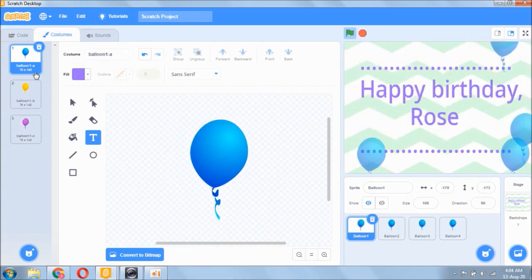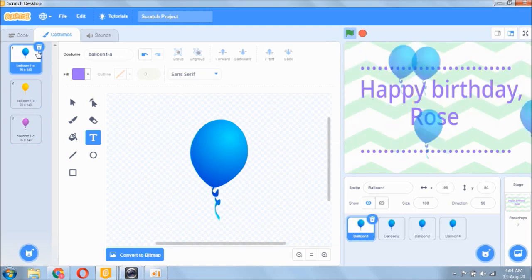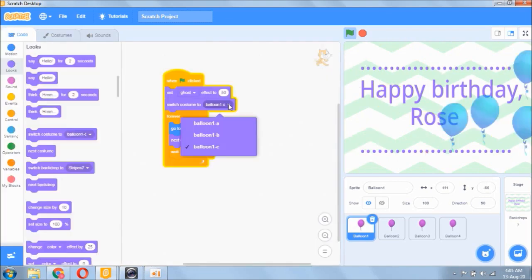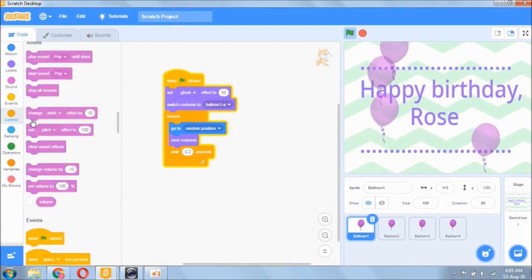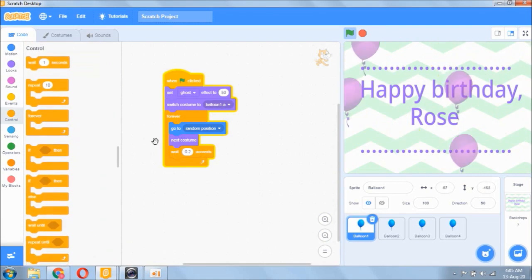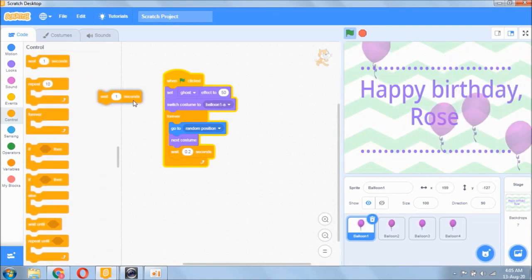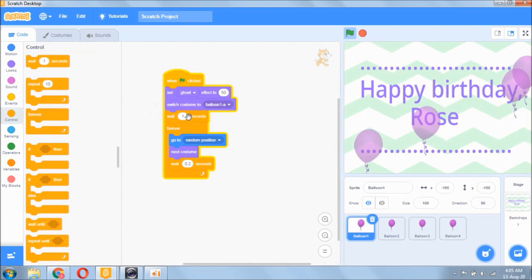So I want, for example, the first balloon to start with the balloon 1A costume, the second balloon to start with the balloon 1B costume, and the third one to start with the balloon 1C costume, to make the balloons not have the same color whenever they switch costumes. So whenever I start the project, I want to start with the first costume, which is the 1A costume, then wait the usual 0.2 seconds we are using before going to the next costume.